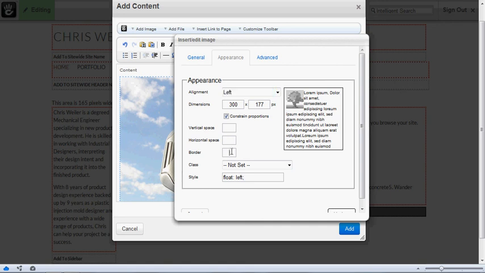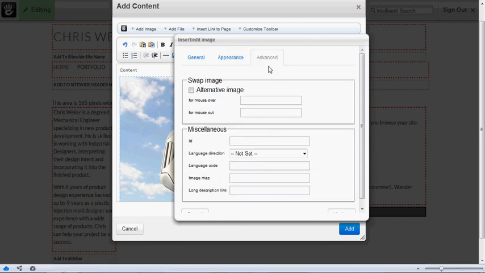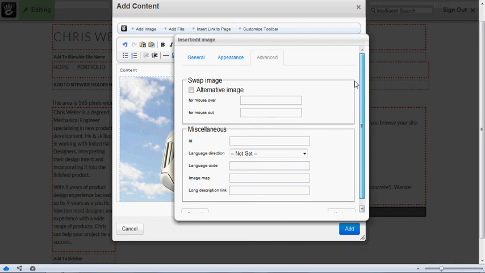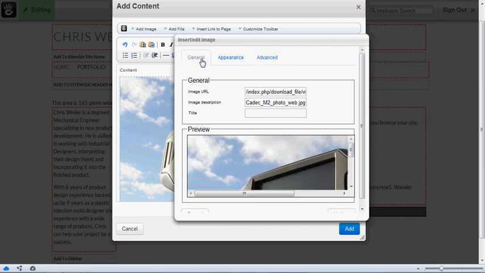You can add a border, or you can ensure that there is no border. You can add one. You can ignore the classes for the time being. Advanced is not really going to be particularly useful to you. We may later on decide that we want to work with an alternate image, but I'll go over that in a different video.